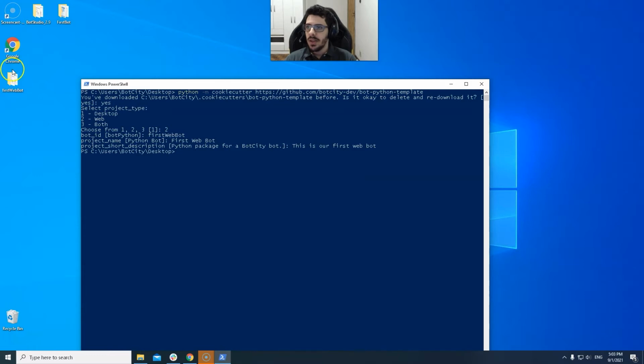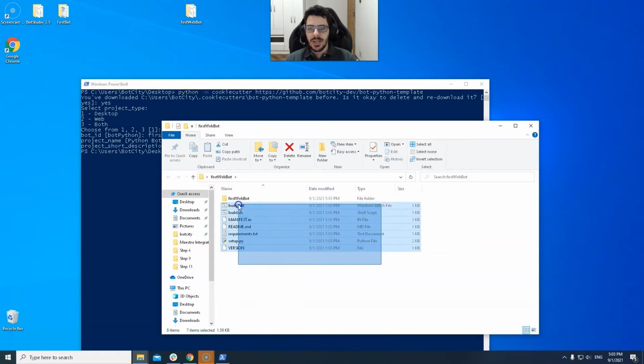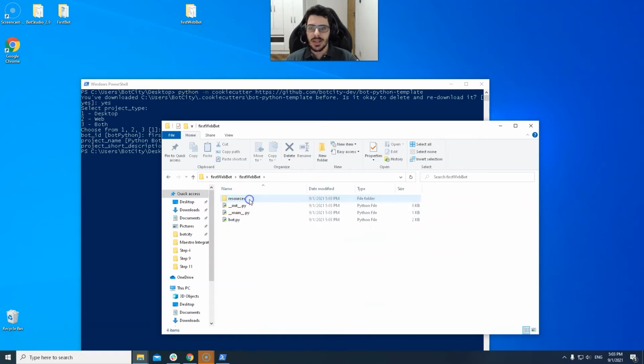That's it. Now in this folder, you can see that the project has been created and that the project structure is very similar to that of the desktop bot. Every single file is exactly the same as you would see if you had created a desktop bot. So the only changes are within the code itself.